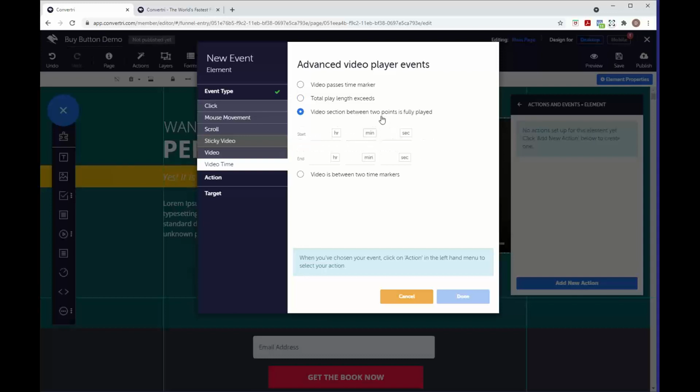If the video section is between 2 points and it is fully played, you can set a certain period of your video where you want the action to trigger, but only if it's been fully played. For example, if I go 5 and 10 and my prospect watches from 5 to 8 and then pauses or skips across, it won't display the action. However, you don't have to have it from the start of the video. So you can see here I've got 5 seconds. If they watch between 0 and 5 or 0 and 6, this won't affect the action. It's only if they watch the whole thing between 5 and 10.